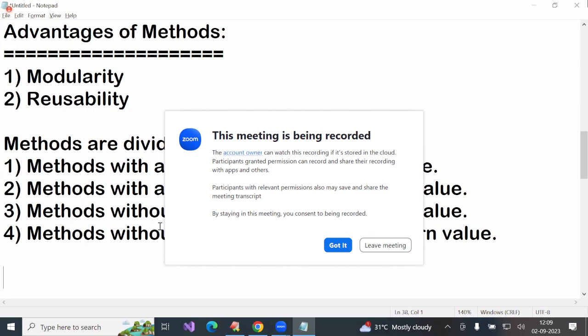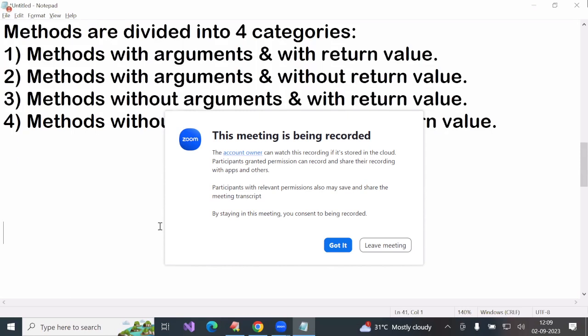Four categories of methods. Whatever the points I give, I'll explain. Just write these all down. In one example, I'll compare, and you will get more clarity. First one, methods with arguments and with return value.